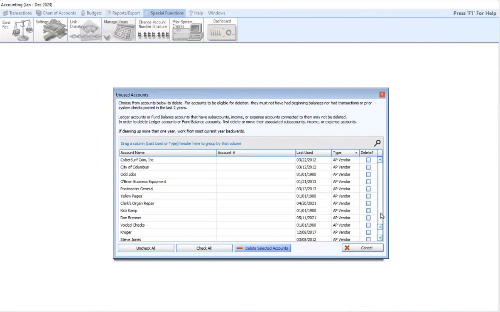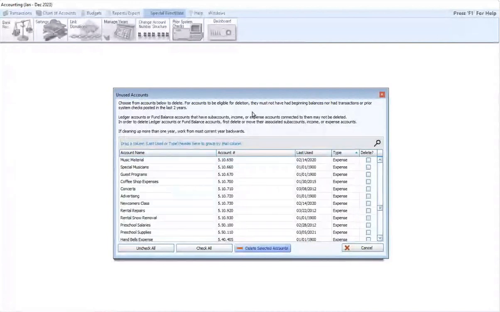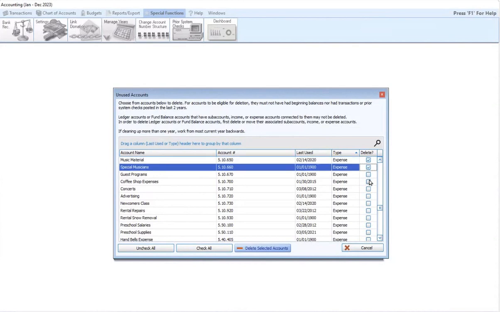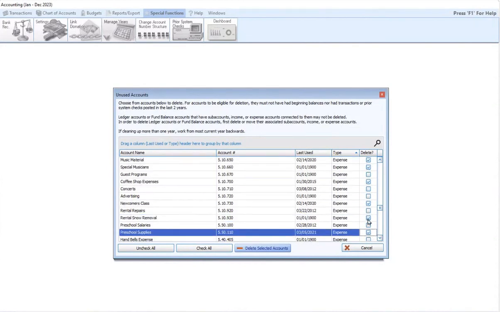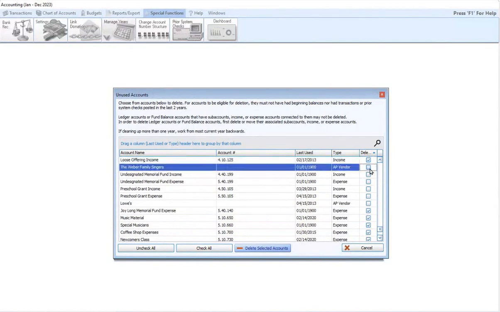There are no funds in the list because all of them have income and expenses or balances. But if I were to delete funds, income and expenses, funds might pop into this list. But it's literally as simple as either you can do check all and delete them, or you can simply go down the list and check the ones you want to delete. And when you're done, simply click the delete selected accounts button, and it just goes through and in one fell swoop deletes those checked accounts.